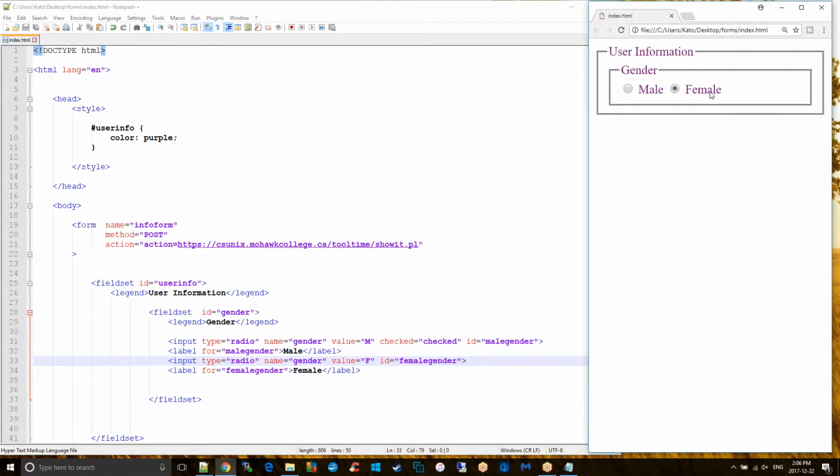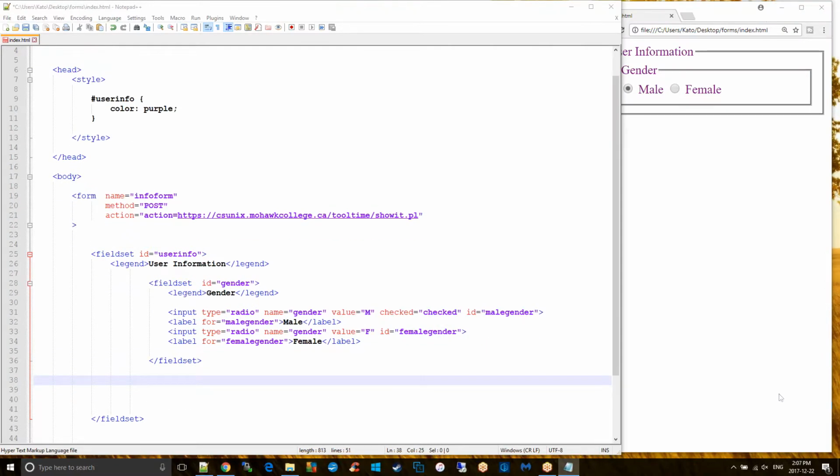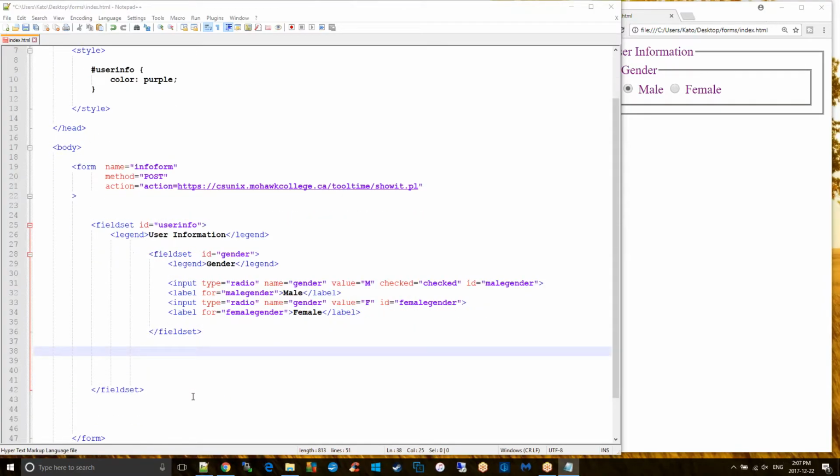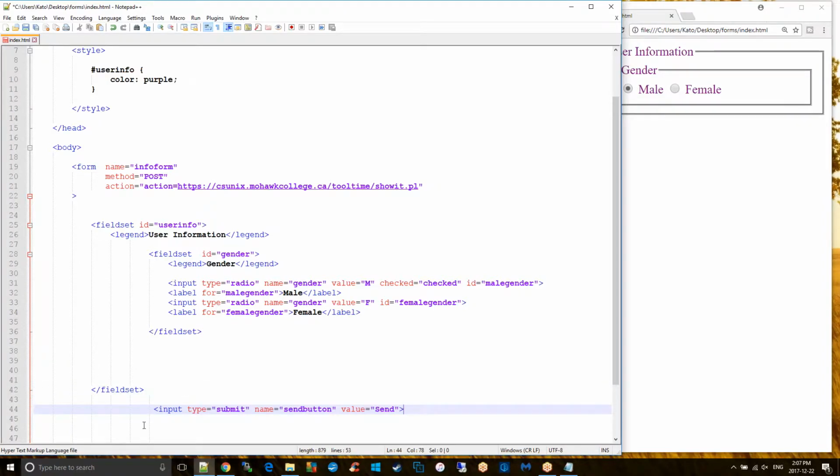Reload, and when you click on female or you click on male, because of the label paired tag element, it works better. Okay, let's go on to the next thing, and that'll be to put in the send button. So I'm going to do that below the field set right here, and I'm going to call the button submit, which is what you use when you want a button. The name of the button will be called send button, and it'll be send.